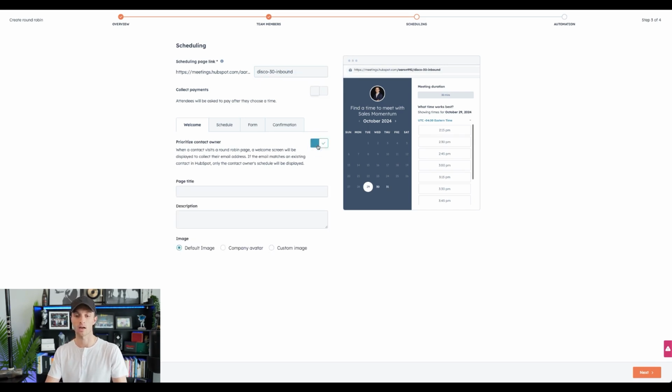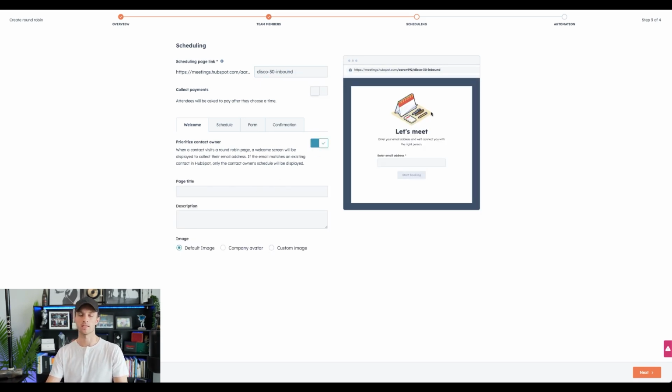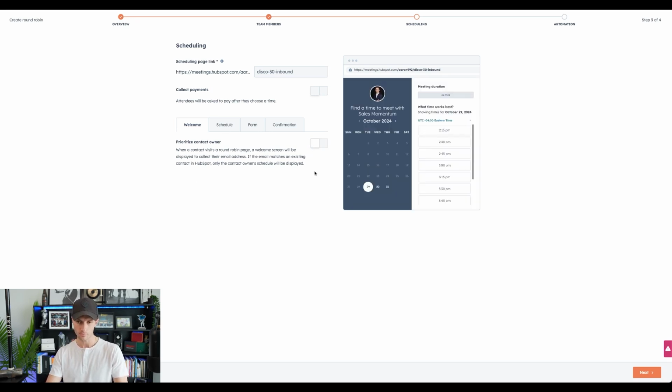You can also turn on contact prioritization. So basically, let's say somebody no-shows a meeting and the email automation or whatever you have set up is trying to get them rebooked, you would want to create a scheduling link that prioritizes the contact owner, because when they type in their email, it's just going to show the availability for the person that owns that contact. Okay. Self-explanatory. Take that off. Get rid of that.